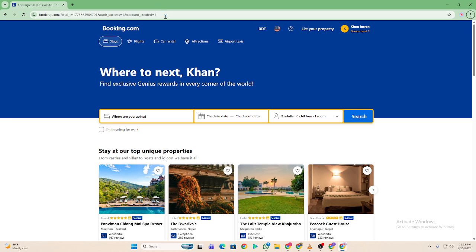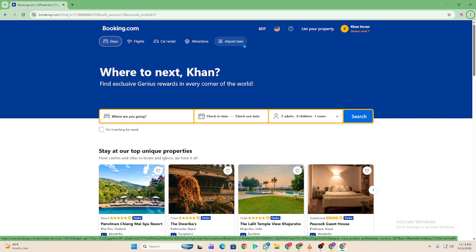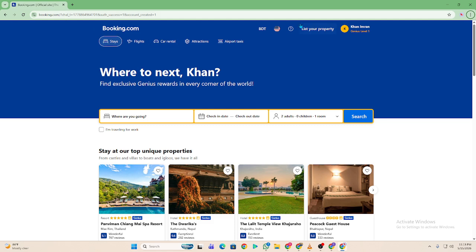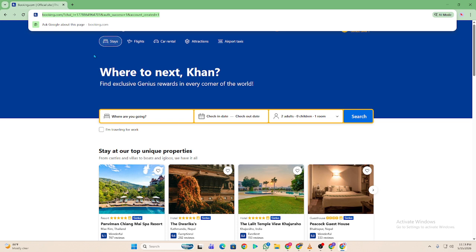Hey, so if you've never used Booking.com before, or you want to learn how to book hotels, flights, or trips properly, this guide will walk you through everything step by step in 2026. First, go to Booking.com and create a free account using your email, Google account, or phone number.